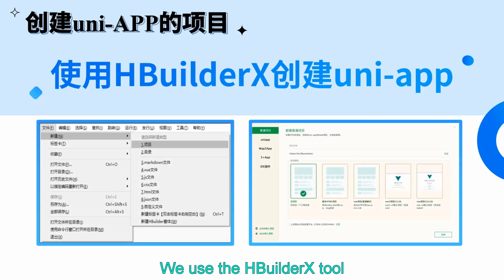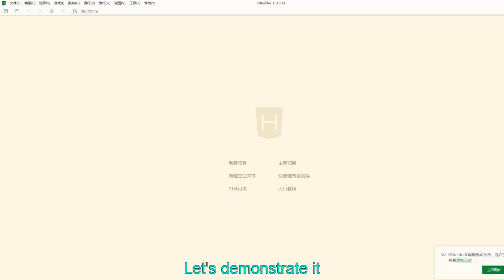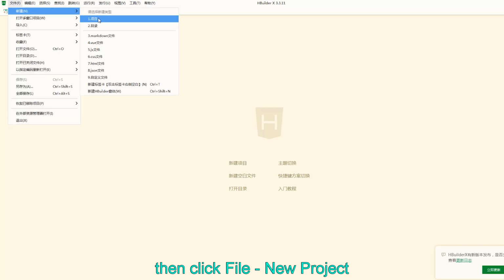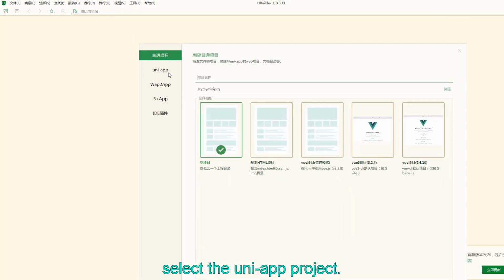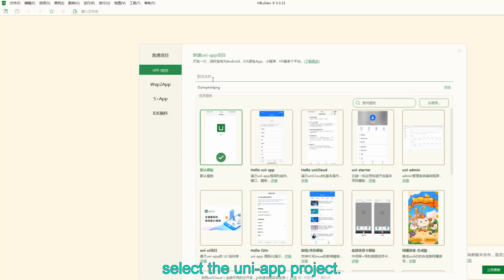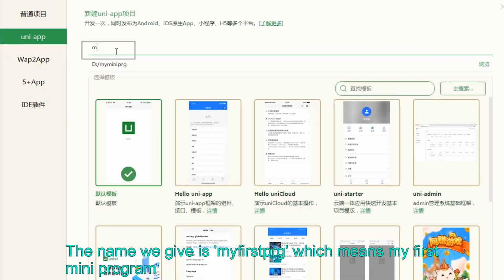We use the Builderx tool to create a UniApp project. Let's demonstrate it. First, open Builderx. Then click File, New Project. In the New Project dialog box, select the UniApp project. Next, you need to name the new project. The name we give is MyFirstProject, means my first mini program.